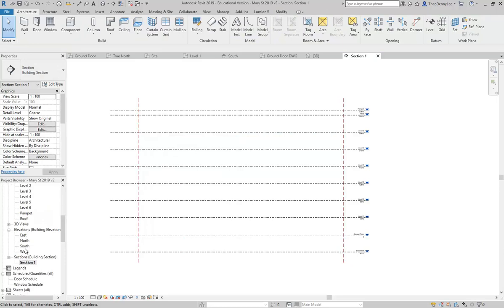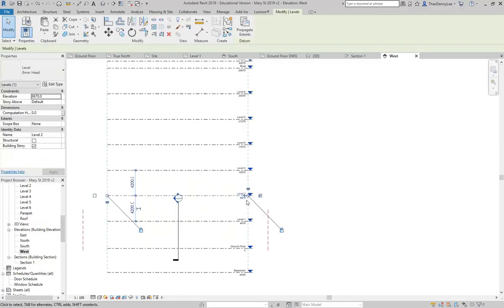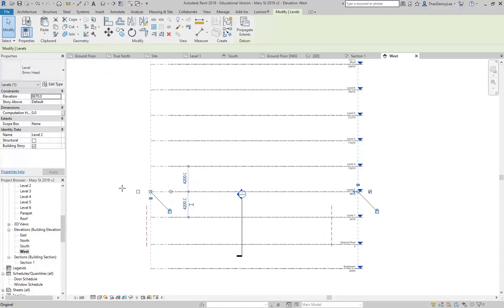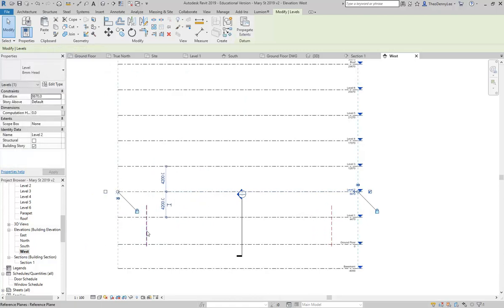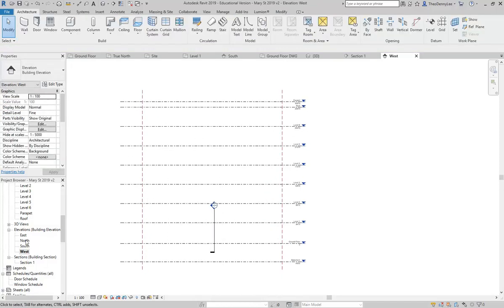Okay, so now we'll go into one of the other elevations. I've gone to west, and now you can see the levels there as well. I'll come around and look at any problems you've got in a sec. So I'll just extend these reference planes here as well, and I'll show you some things about that in a minute. But that's the basic setup you want.